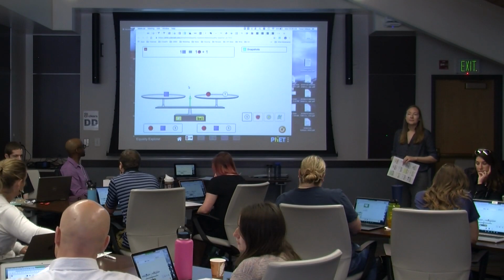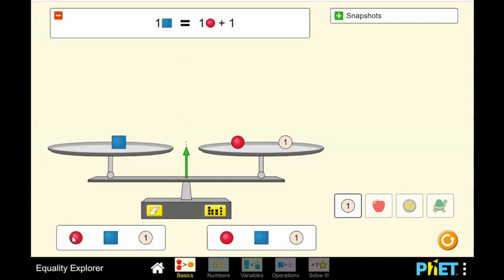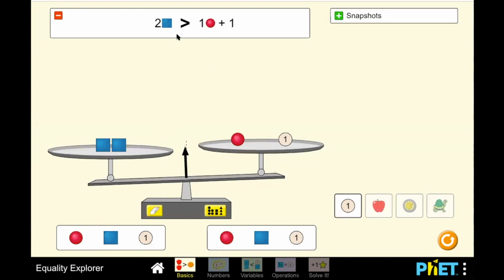7th grade, solving equality statements. I think some things I liked about this is it starts out really basic with a couple different options. So in the beginning, if you make them unbalanced, it switches to a greater than or less than sign. So you can kind of play with it a little bit and try and figure out some equality statements between the different objects, or this one has a 1 as well.